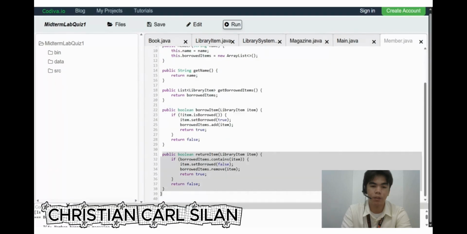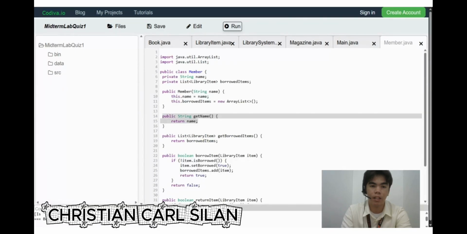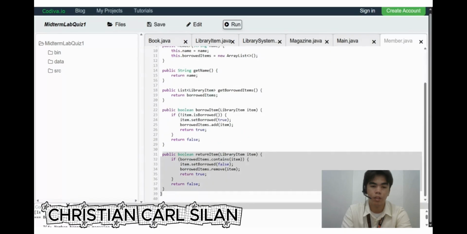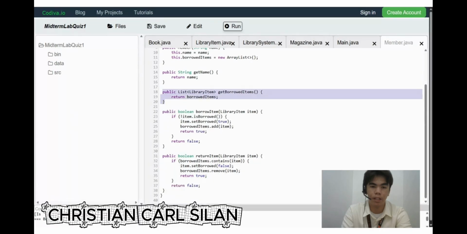So next we have the getters. In our getters, we have a public String getName. It allows other parts of your program to ask for and receive the member's name. Next is our public List of library items, which allows other parts of our program to look at the member's list of borrowed items.